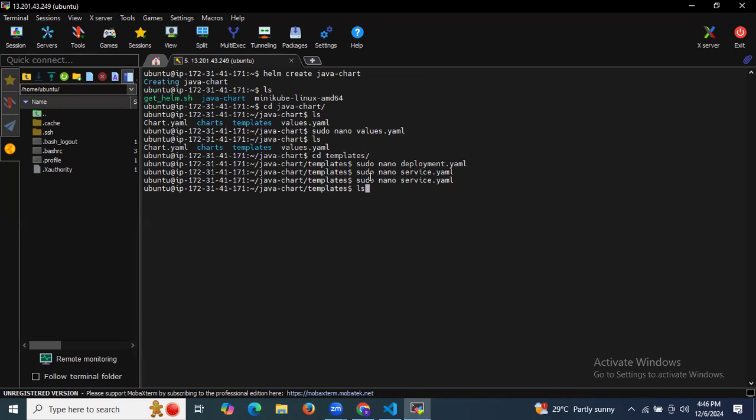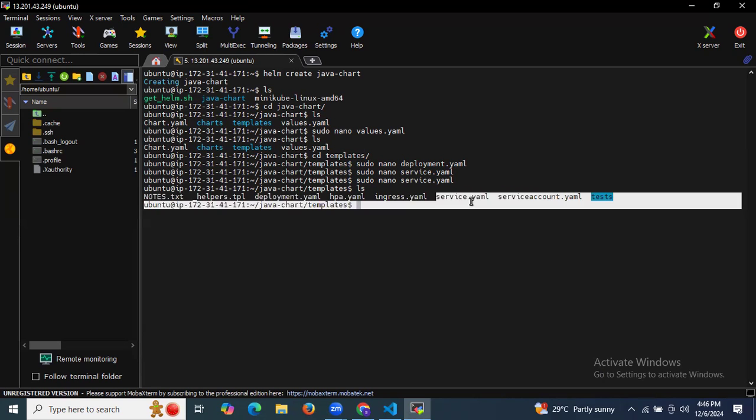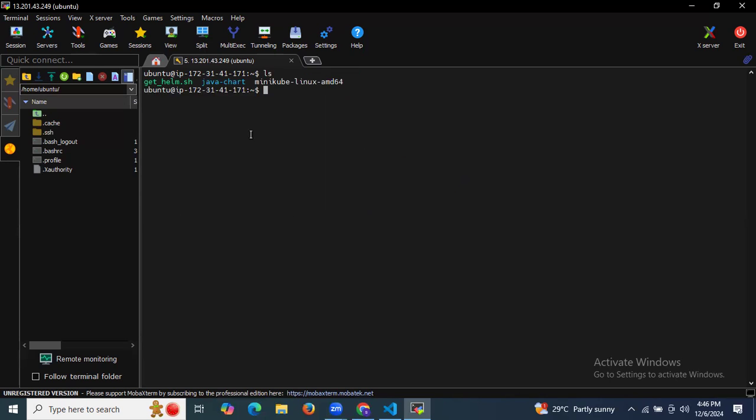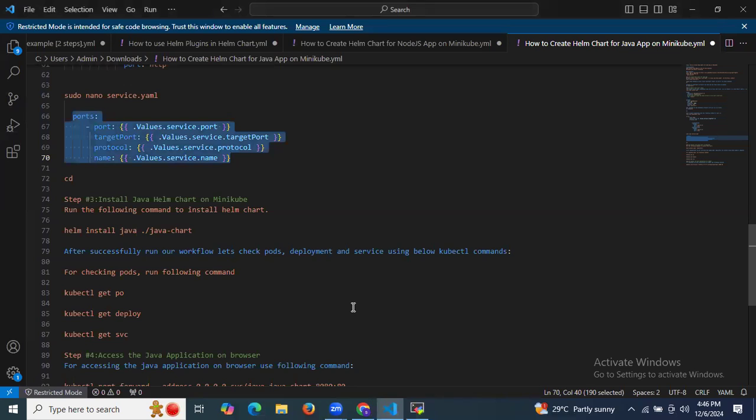If I run the ls command, as you can see the files here, we have successfully modified these files. Now let's exit from the directory. Let's clear the screen and run the ls command again. As you can see, our directory's name is Java chart. It's done. We have successfully modified our three files.